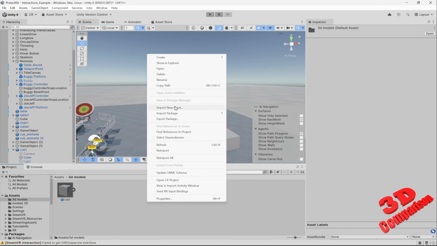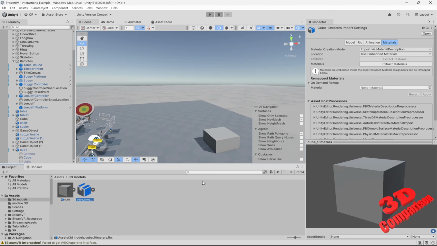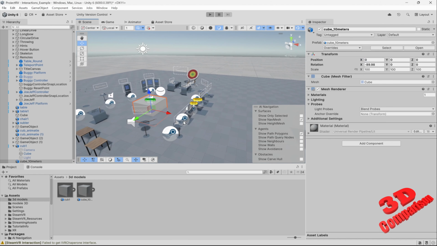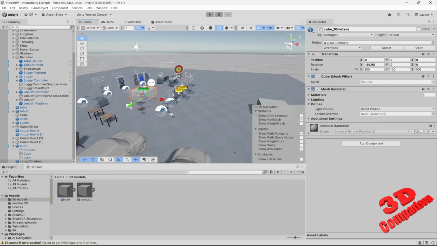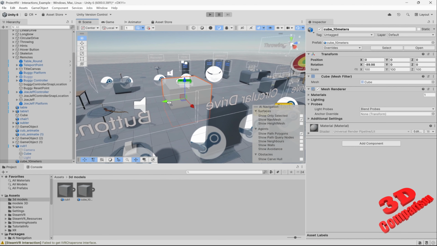So I'm going to go within import new asset. And now I have cube 10 meters. So this is the model. I can drag and drop it. I can also decide where exactly I want this to be. So the position will be 0, 0, 0. You can press F. This will center the selected. So it's important that you have that selected. Now we're going to say that this cube is straight over here in the middle.